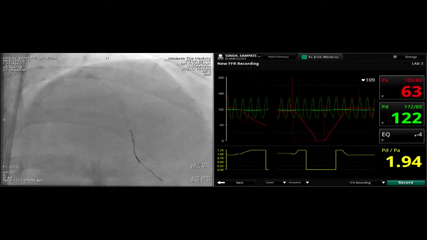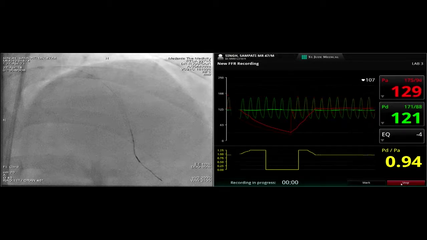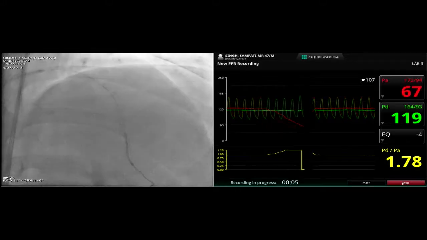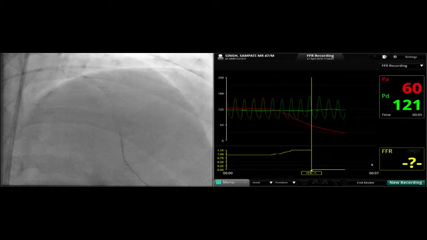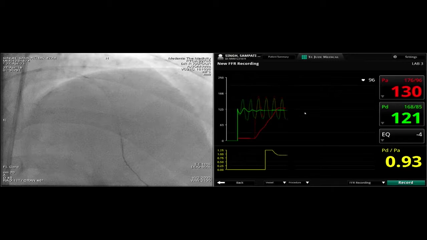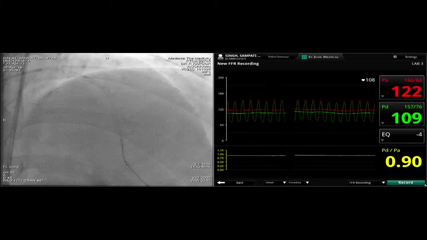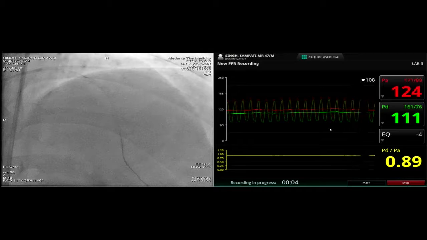Okay. So what is the baseline value? So I think it's visible on your screens. It's 0.94 is the baseline. I'm ready to give the adenosine bolus. Okay, let's see. So as you can see, not much moved. This is post-adenosine bolus. The minimum value up till now we're getting is 0.90 or 0.89.